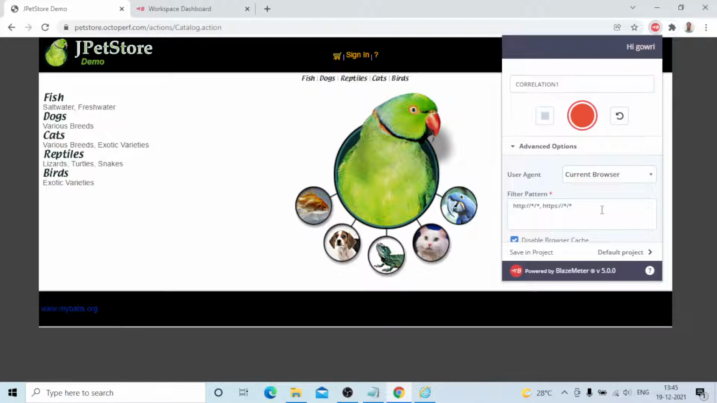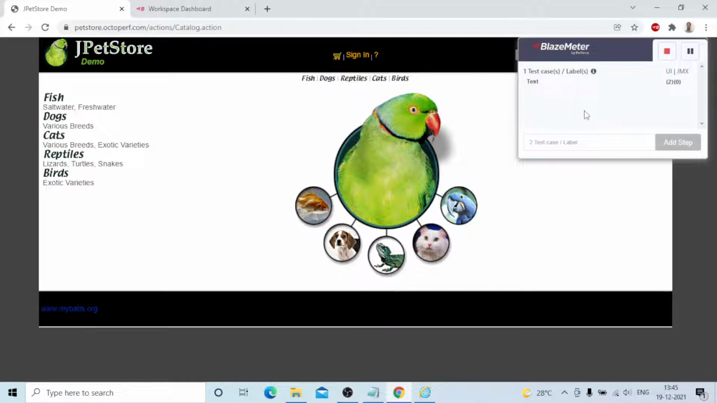You can give any name. What is the script name? I will give the name BlazeMeter script underscore one. Okay, it's done. You just need to click on start recording. Once you click on start recording, everything will be captured automatically. First you need to launch the page.